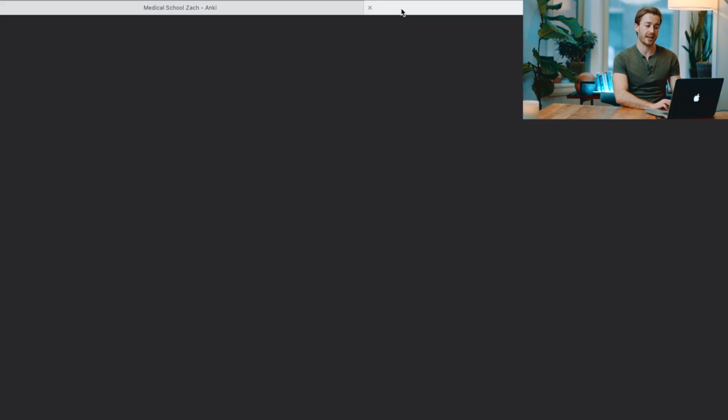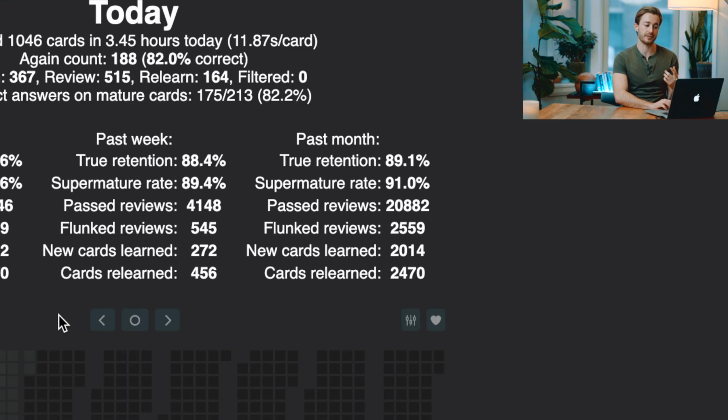But I found that when you try to get above that really high rate, that 90% success rate, you're just seeing too many cards. You just see too many cards and it becomes unmanageable. However, I do agree with him, which is why I aim for really high, like 88, 89, or 90% success rate. And you'll notice if I hit shift stats, which again, I'll link the resources to get this application, my true retention rate is pretty good. It's right around where I want it to be at around 89%.